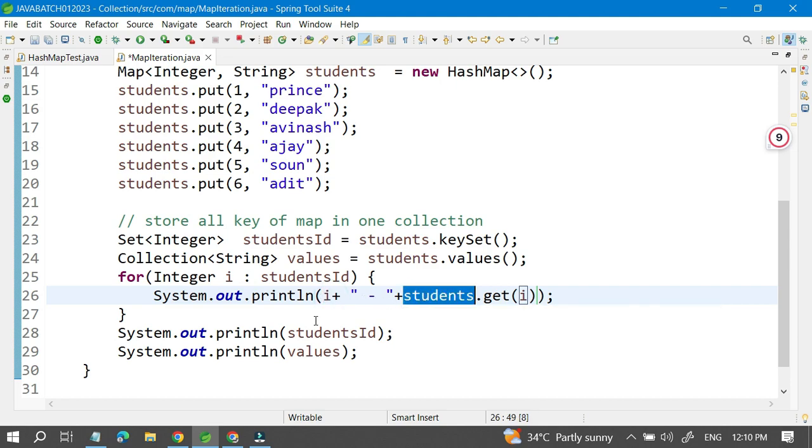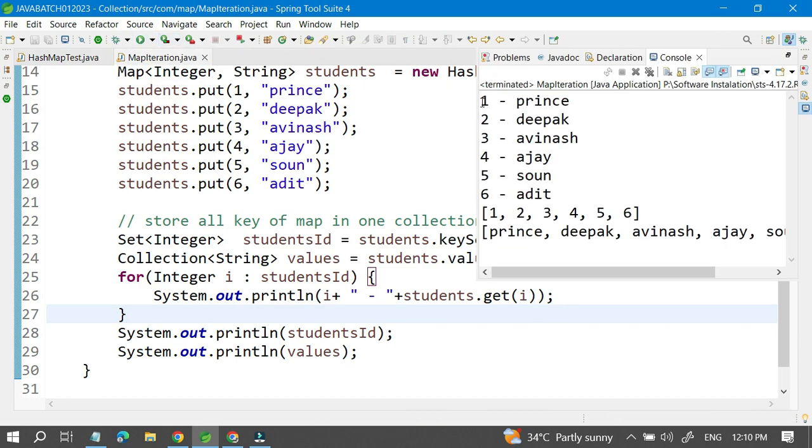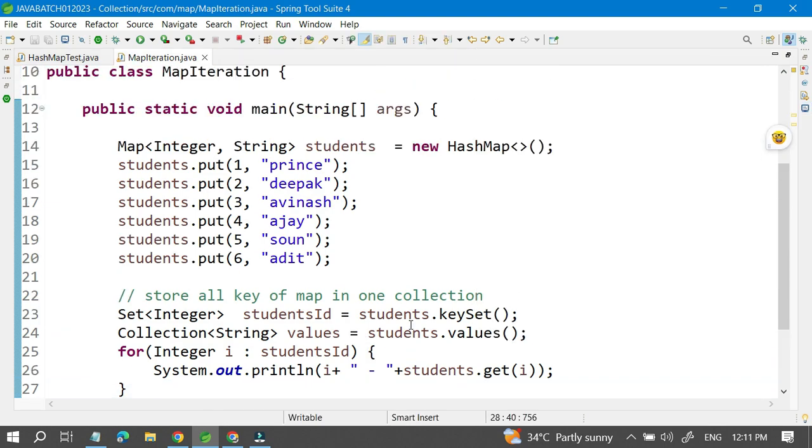Okay, let me print it. Once you print it, you can see all those values we have iterated one by one. So 1 is Prince, 2 is Deepak, 3 is Avinash, 4 is Ajay, 5 is Sonu. All values we have printed. The same thing you can use for the values also, you can print them. These are methods you have to understand, and you have to know how we can work with them, and they are really very important methods.